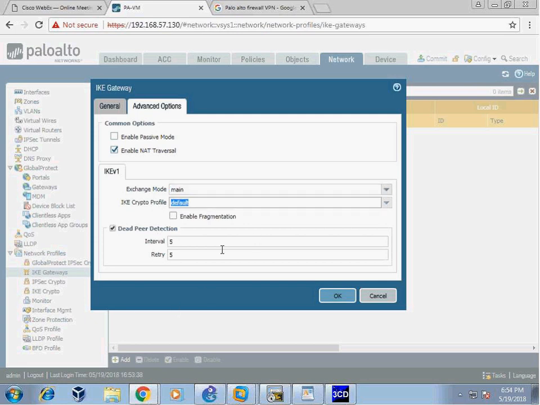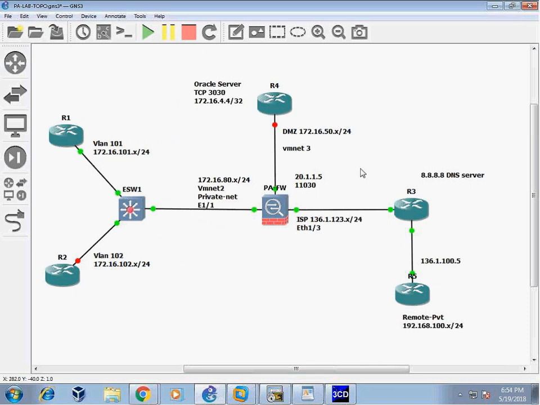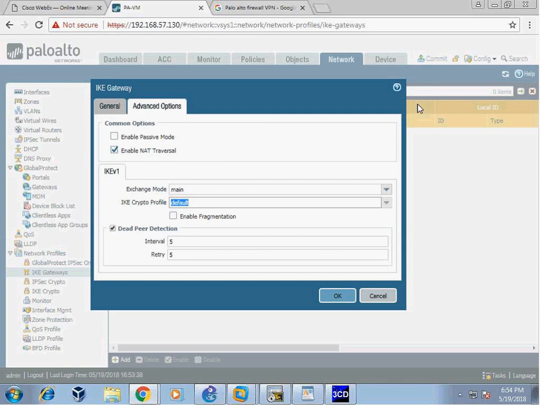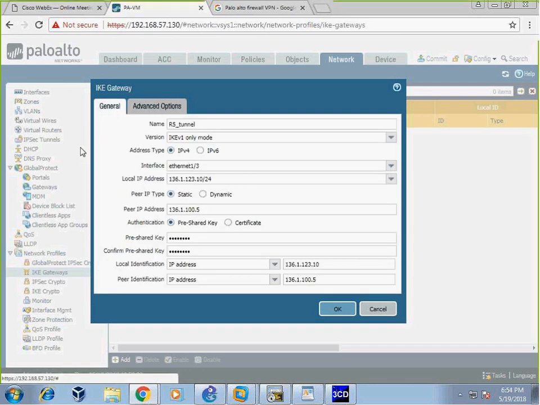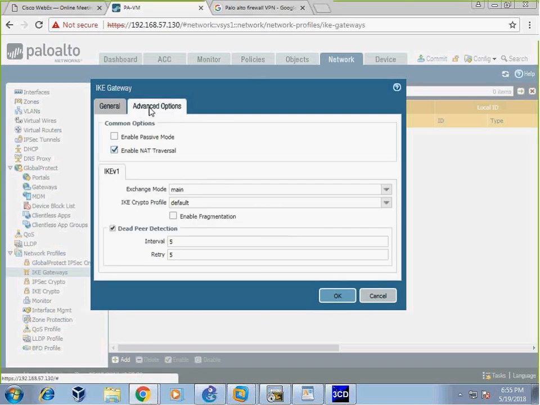I'm not going to change the crypto profile from default, so let's see what happens with that. Enabling NAT traversal, there is no NAT happening between my firewall and R5, but enable this so you can identify if there is a NAT device in between. Then over to UDP port 4500, so you can send the ESP over 4500 when you enable the NAT.